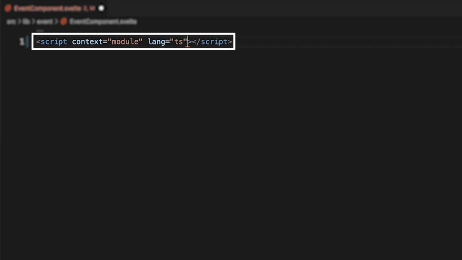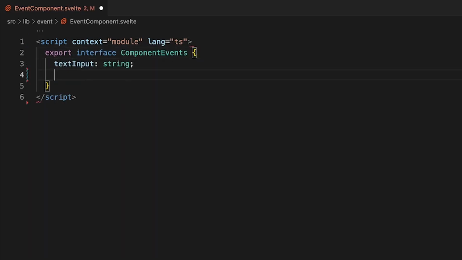That being said, the module script can be used to create variables that are publicly known to the whole SvelteKit project. This is especially useful for libraries because they can create interfaces and types in their Svelte file, and they can export them directly from that file. And last but not least, all of the variables declared in the module script are readily available in the normal script. So let's see how it plays out in the event component. Create a new interface called ComponentEvents.